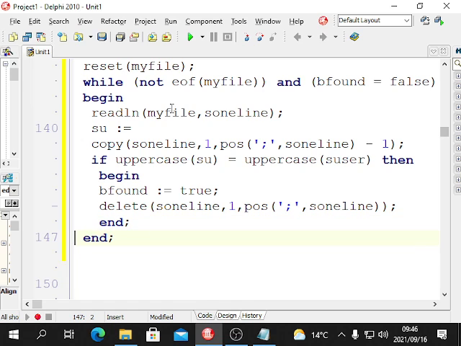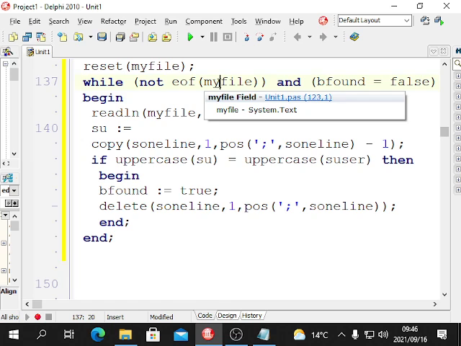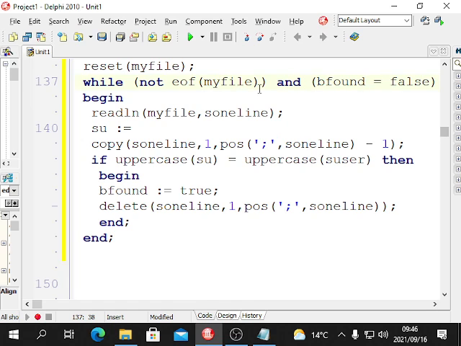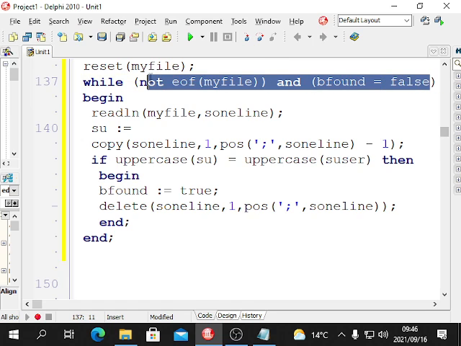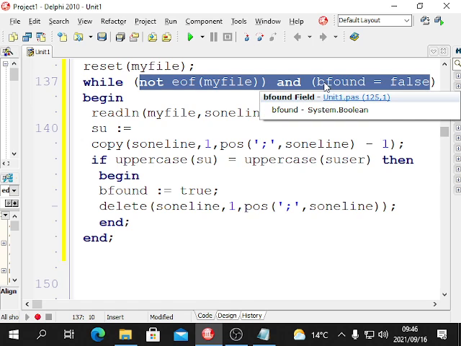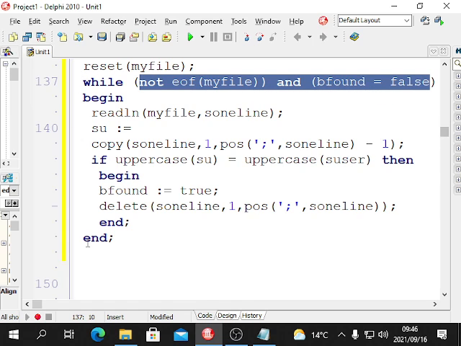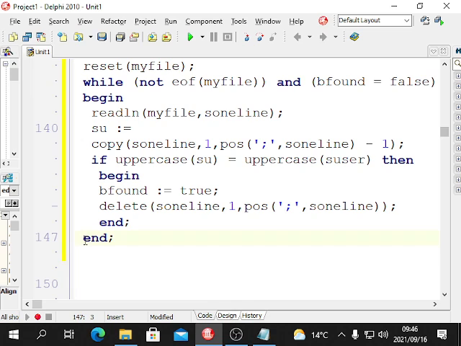The processor resets the text file and says, okay, while we're not at the end of the text file and while b found is false, it means if any one of these conditions are now not correct, in other words, b found becomes true, then the loop will stop. Where will it stop though? It'll stop right here. Basically, the processor will read this and see, oh no, b found's true. So guess what? The processor will do a hop, skip, and a jump to this end, and it'll continue coding whatever we do here. Okay?